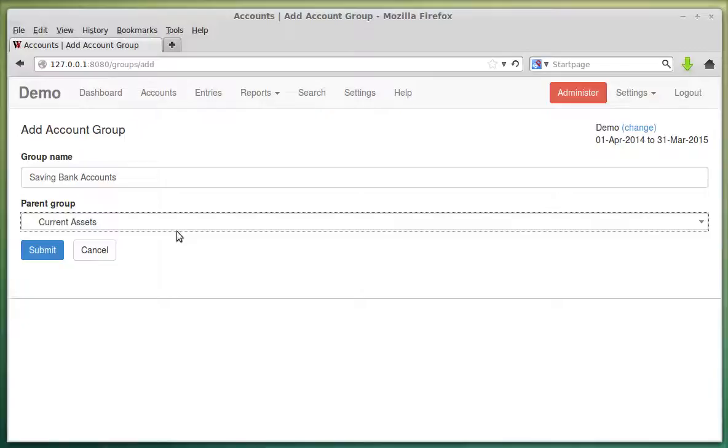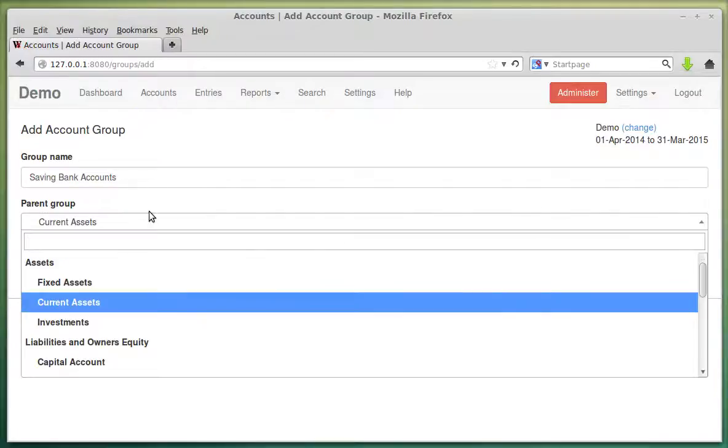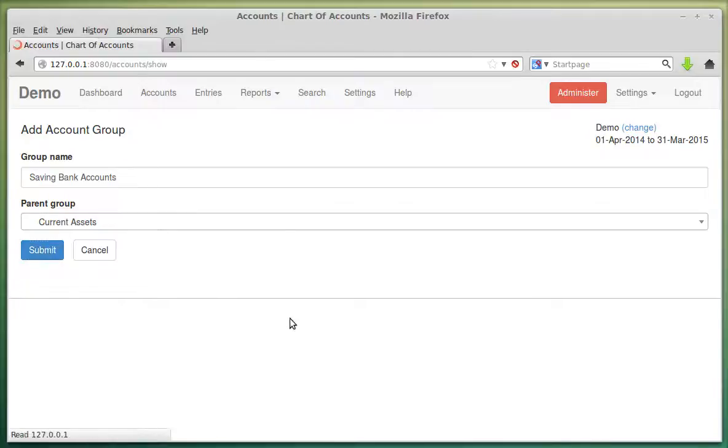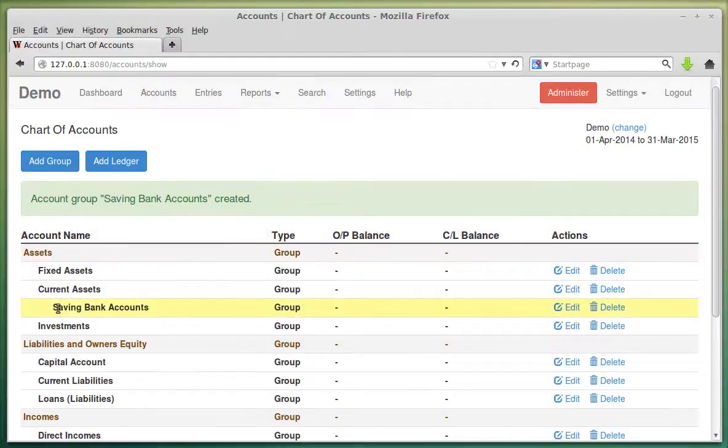And if I'm a keyboard user and I don't want to use my mouse, I can press tab to highlight this particular select box, and then press enter. Once I press enter, you can see the drop down will open up, and I can select it by moving my cursor. Okay, so I click on submit. This will create my account group over here. You can see the type as group.